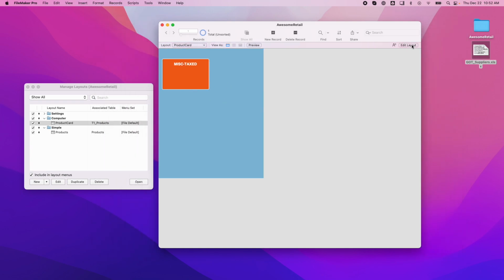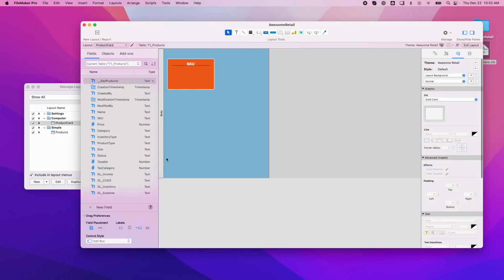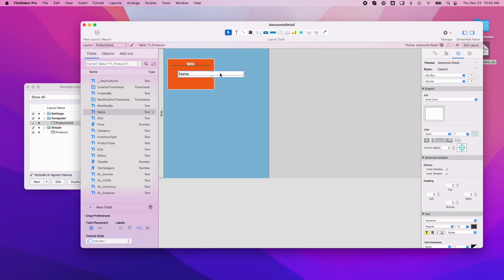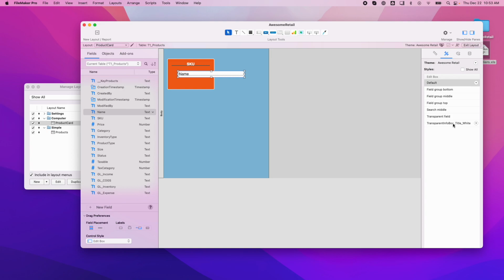Starting to look nice. But I also want to see the name, right? So now I'm going to drop the name on here. Boom. And let's get rid of our little thing here. And if I click here and change my style, transparent title box white, there we go. Look, it puts it in the middle and everything.